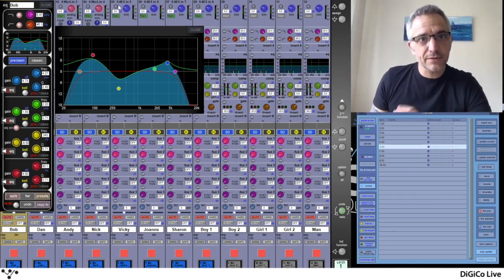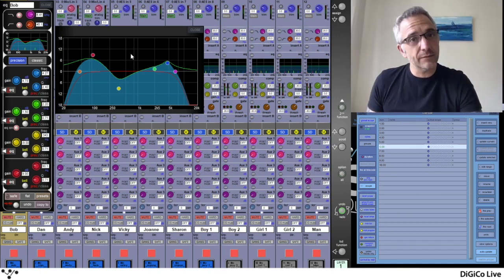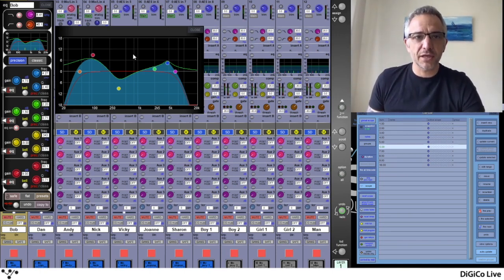And this is the point I'm demonstrating: if you've got a character on stage and they've come on stage, you need to make a change, whether it's in rehearsals or an actual running show, when you make the change, you want that change to stick, because every time Bob appears on stage, he needs that EQ.